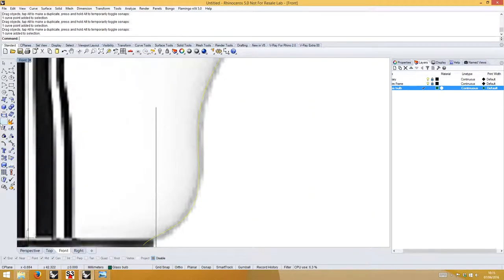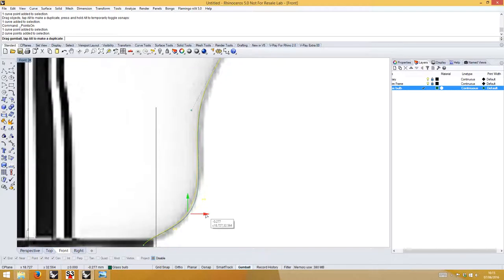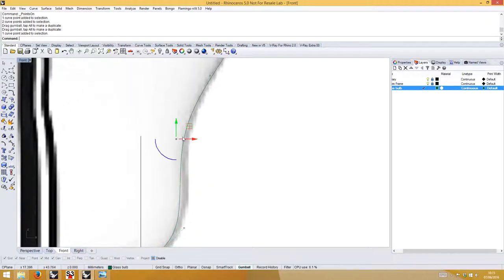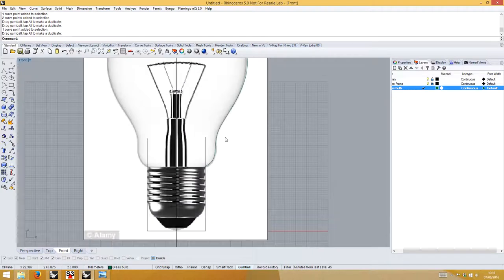I think this is, yeah. Let me just maybe move this one a little bit, just a little bit to the right or to the left. Okay, remember, you can also use the gumball here to double check the position of your points. Okay, there you go, something like this. And I'm quite happy with this one.